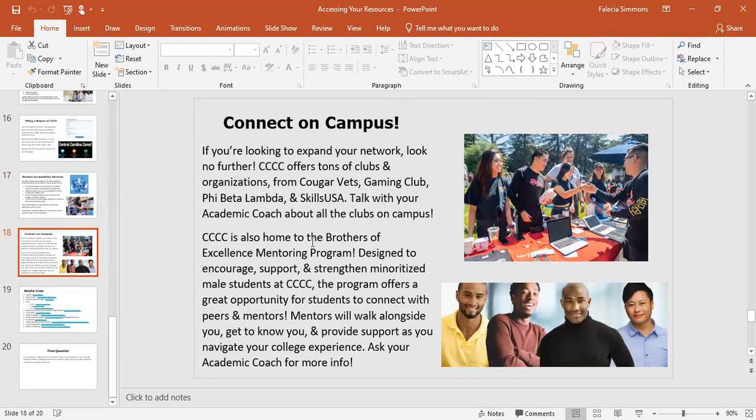We also have the Brothers of Excellence mentoring program. It's designed to encourage, support, and strengthen minoritized male students here at CCCC. The program offers a great opportunity for students to connect with peers and mentors. Mentors will walk alongside you, get to know you, and provide support as you navigate your college experience. Ask your academic coach for more information.